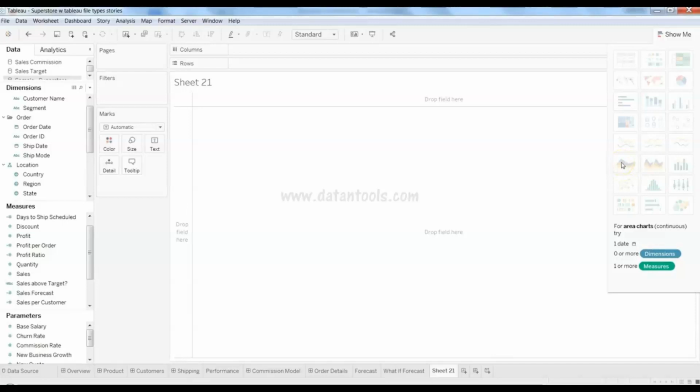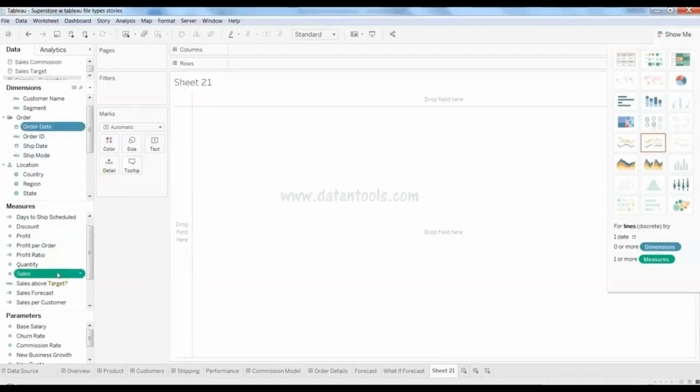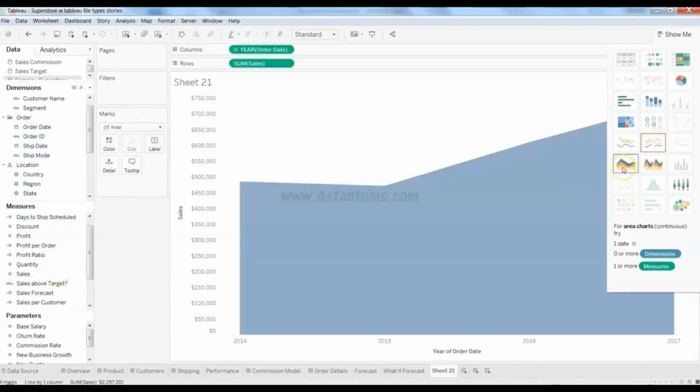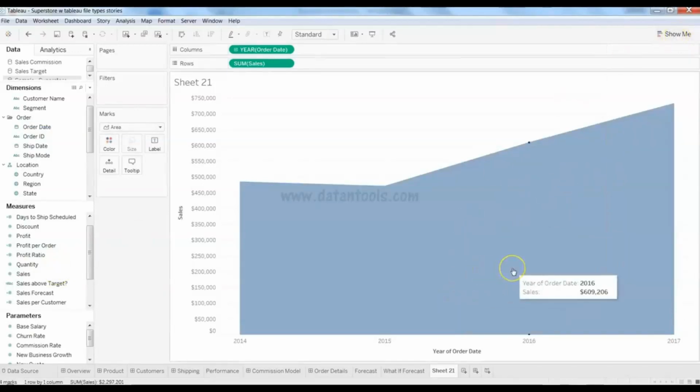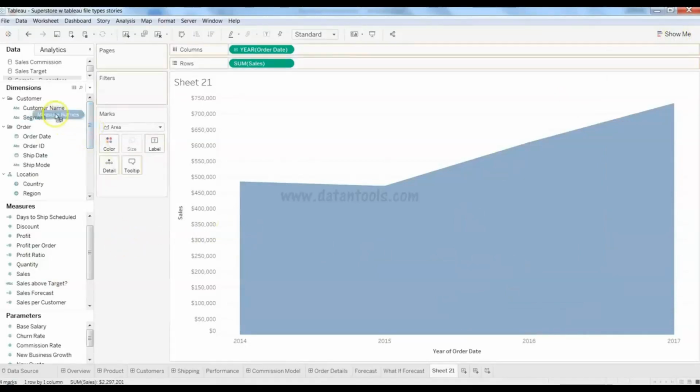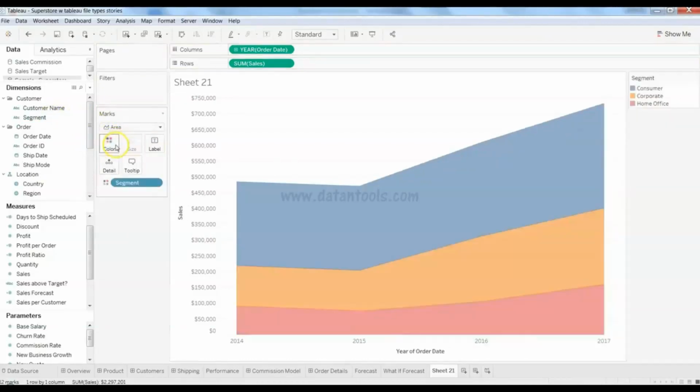For that, as it is shown, you need one date and one or more measures and zero or more dimensions. So let's try with the order date, and let's take sales, and let's create the chart. Alright, here we have a very simple area chart, and let's try to make it a little bit more visually appealing by putting segments on colors.